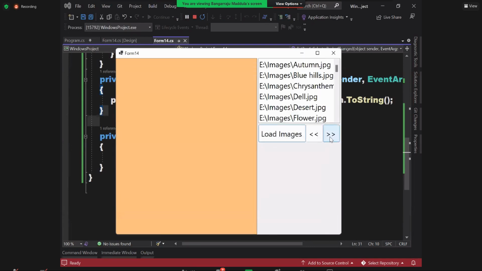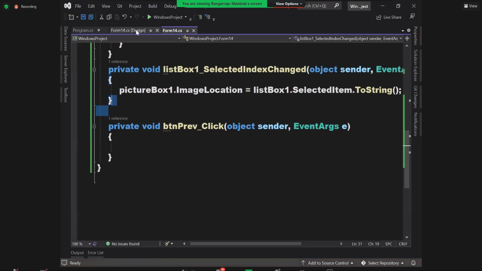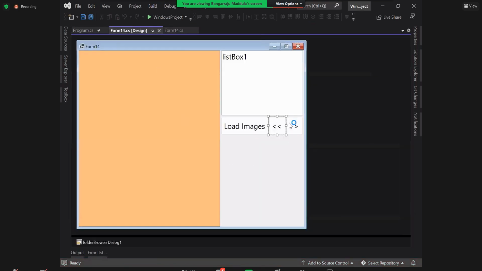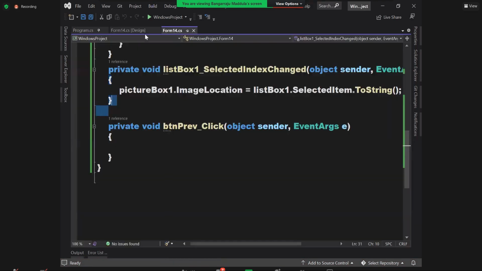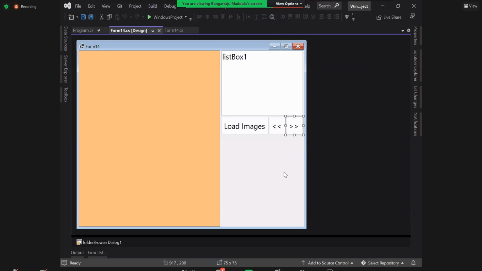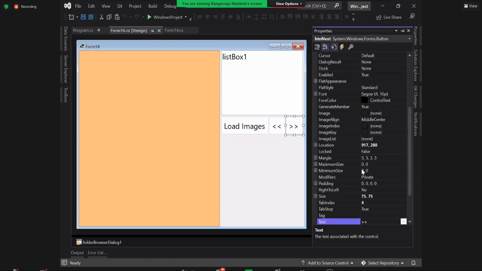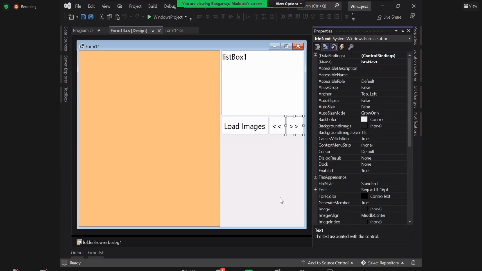What is the requirement? On the click of this, the next image has to come. Is it clear? On the click of that, the next image has to come. That's exactly the requirement. We want to display the next and previous images in this process. We'll see how to write the logic for that.